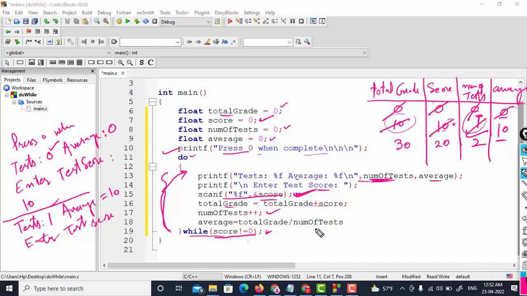Average is equal to total grade divided by number of tests. So average is equal to total grade, number of tests is 2, so the average will be 15. Okay. So again, the score entered is not equal to 0, so the condition will be true again, and it will move again into this block.